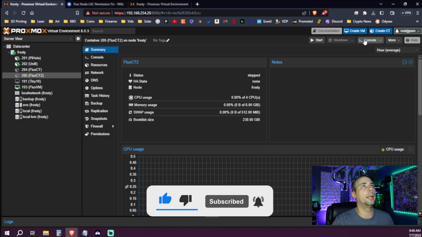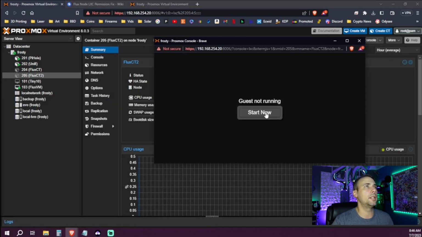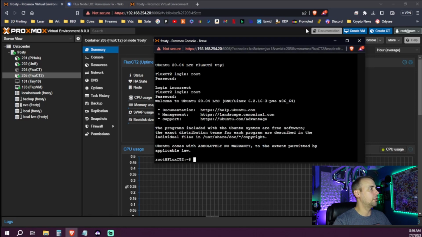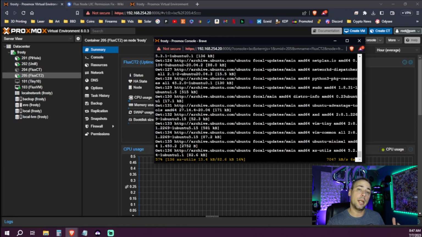We are gonna go ahead and console into our container and hit start. Our login ID is root, and then the super secret password. First thing is first, we need to go through and update and upgrade the node. We just wanna get our container to the most current state. All right, we've got our update and we've got our upgrade done.